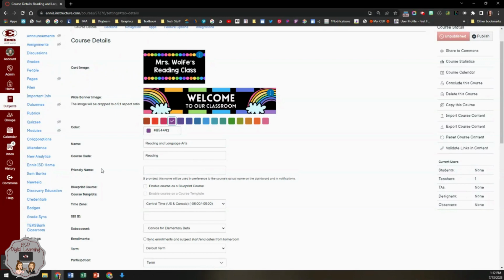The last thing we're going to look at in our course details is the friendly name. The friendly name will be what your students actually see on the course card. In Classic Canvas, students have control over the color that they choose and the name that they see themselves. In Canvas for Elementary, the teacher has control of that. So whatever you type here will be what is on the course card for your students to see.